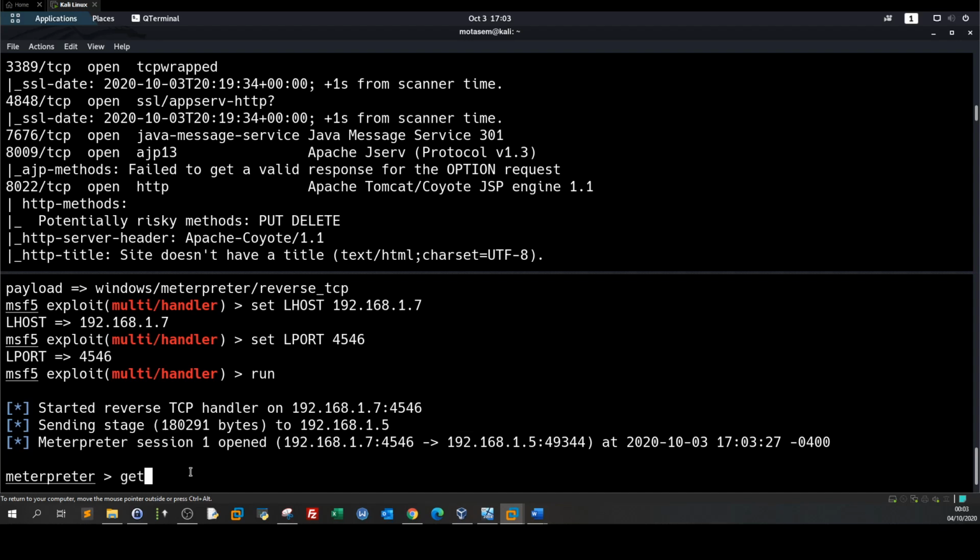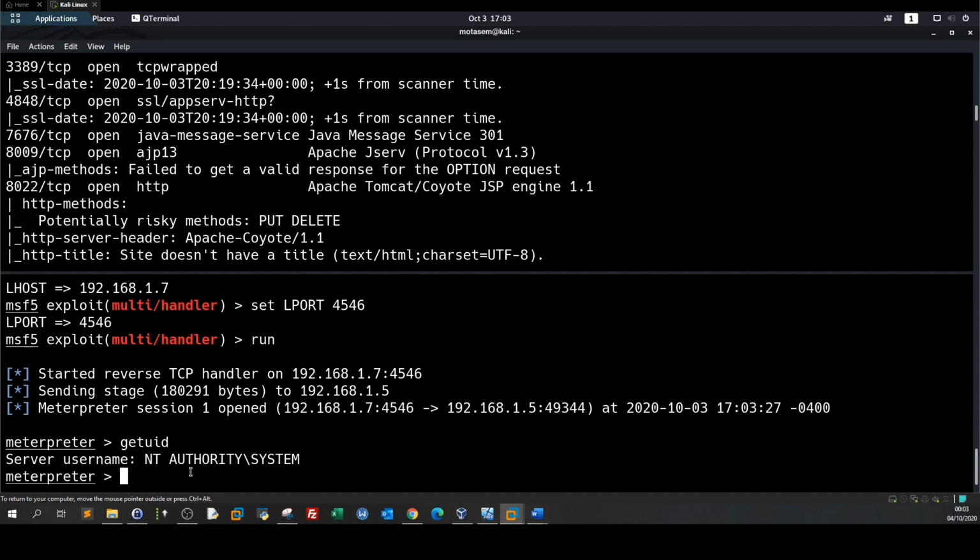Let's get the UID and see if we have escalated our privileges successfully. Okay, that's great. So our privilege has been escalated, and now we are NT authority system. Let's do a quick summary on this challenge.